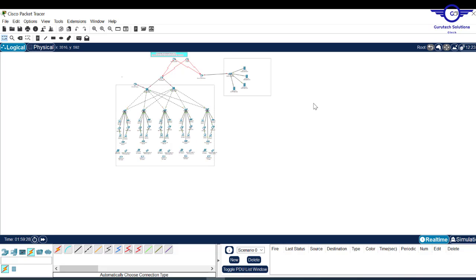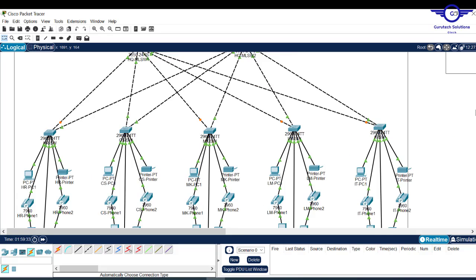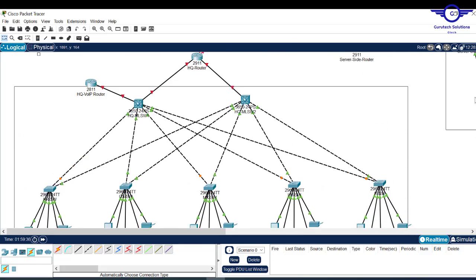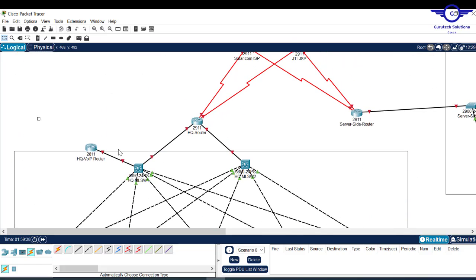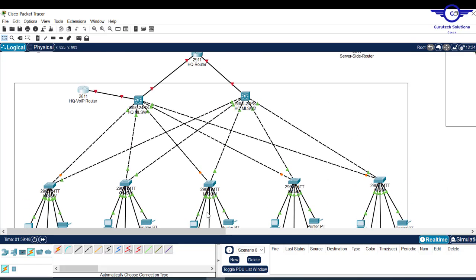Okay, so I just do reset. Okay, now it's okay. All right, so that's the HQ network. And remember we had how many departments? And we had 2 floors, 7th floor and 8th floor. So the 3 of these will be on 7th floor and the 2 of these will be on 8th floor.